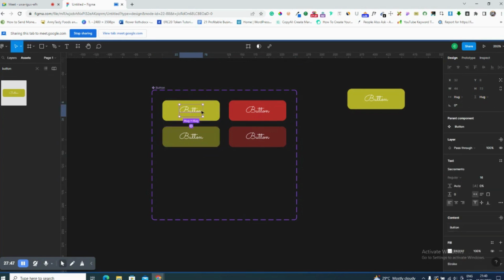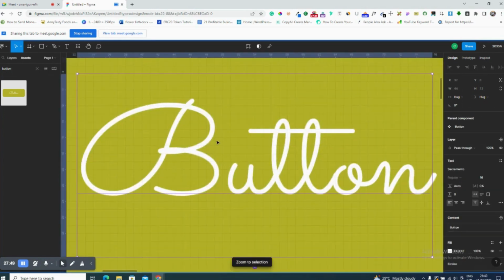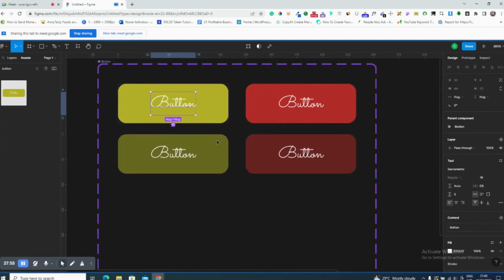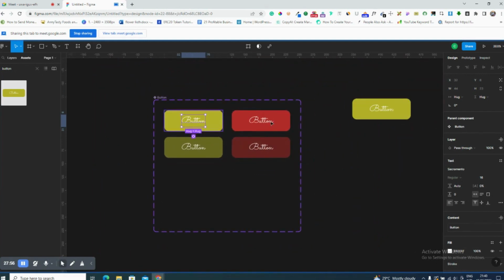So come over here and click on the text here. That is the button, right? Because it's a text property. So I want to show you what the text property does. When you click on this one, you need to select all the four of them, right? So one, two, three, four.